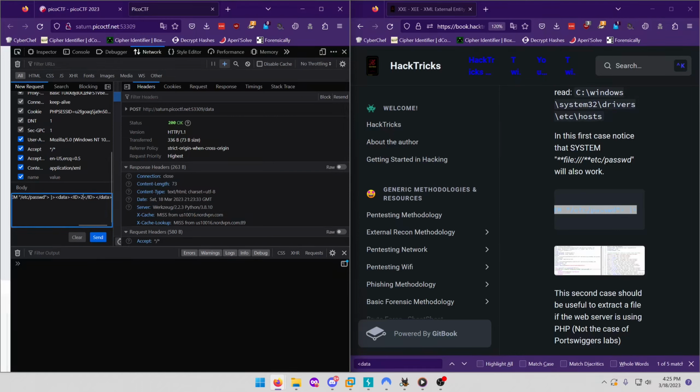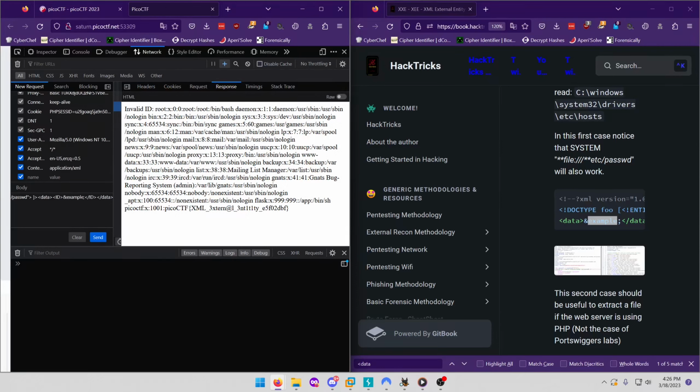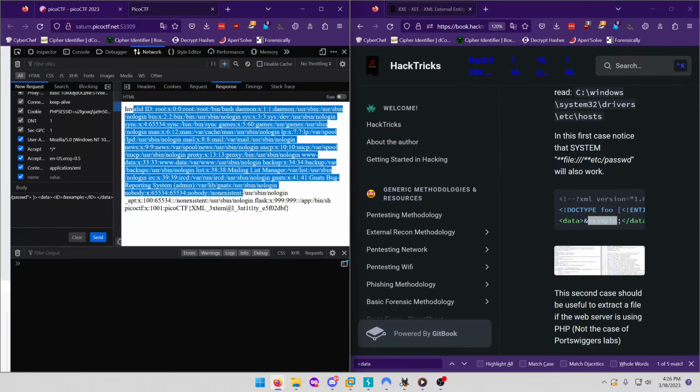And then what we want to do is replace this to here with an example like it has right here in these data tags. So let's do that. It's already got the etc password file as its example, so we don't need to change that. Let's click send. We got an OK back. Let's see what's in our response. And sure enough, we get the etc password file in our response.